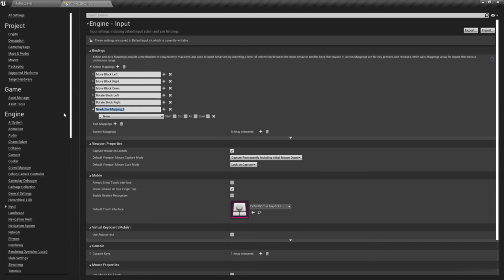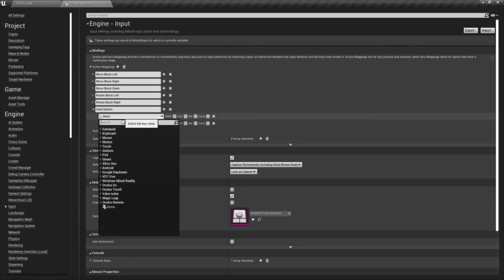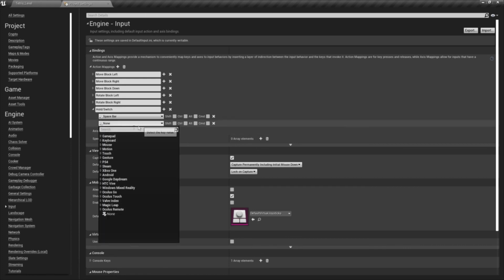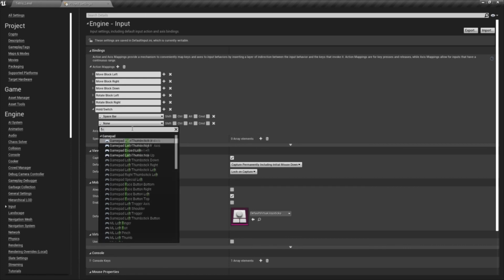And this is going to be called hold slash, I can't even say it, switch. And this is for the key that we use for holding and switching pieces. I'm going to use the space key. And it's face top. That is Y if you're on Xbox and triangle if you're on PS4.